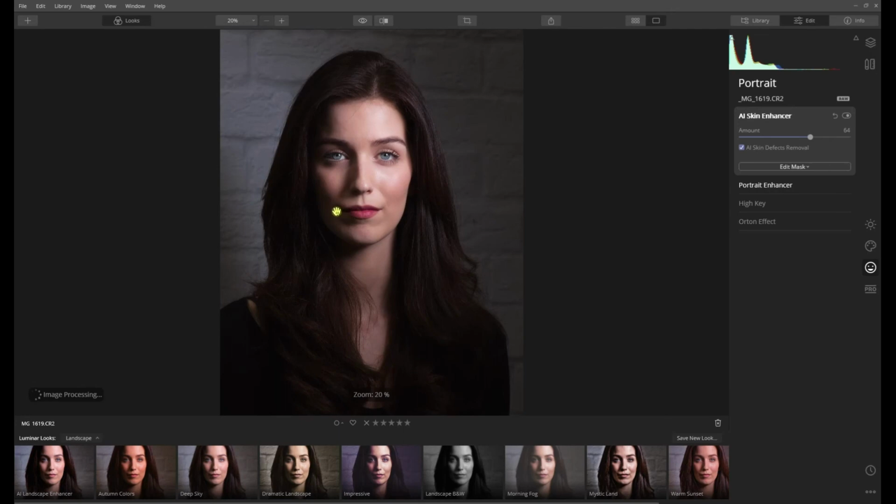And I think that would make an absolutely beautiful portrait if you are looking for a professional finish and you are a studio photographer, something like that. Yeah, so there we have it, guys. That is the portrait enhancement mode in LUMINAR 4.